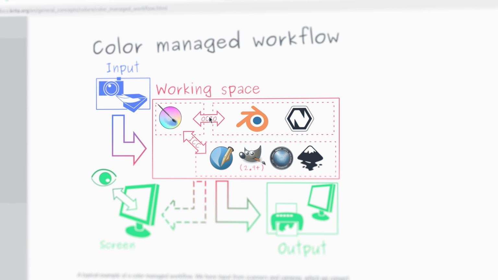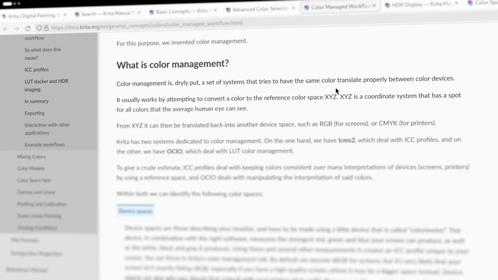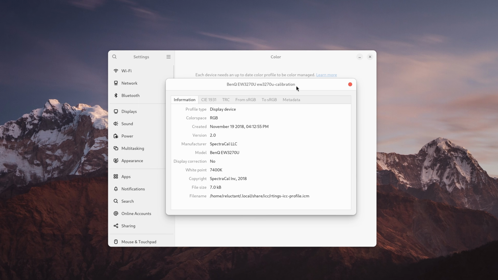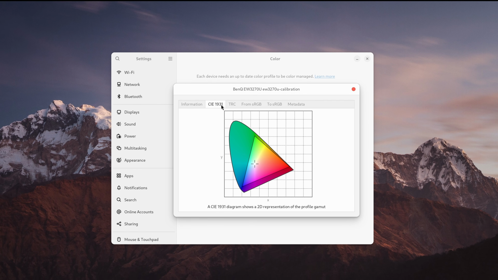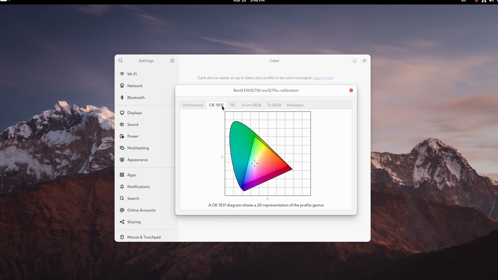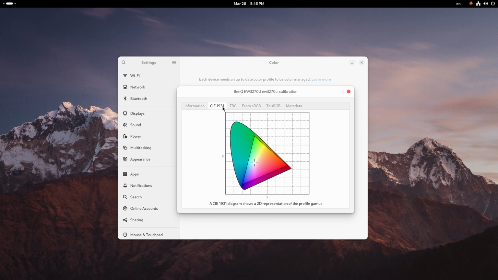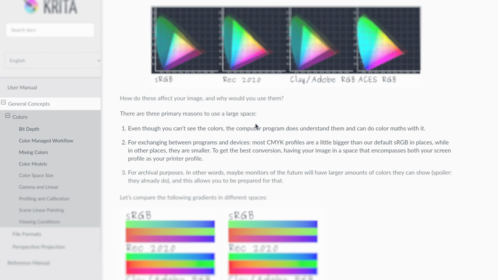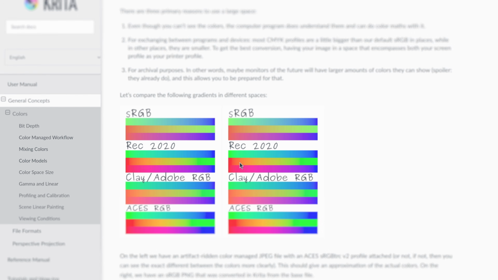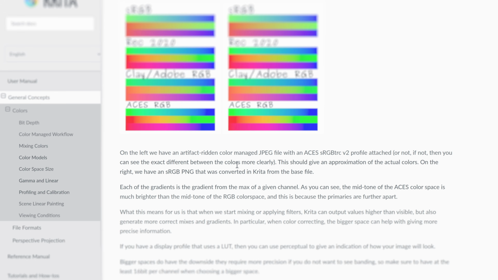Okay, it is time to talk about color management on Linux. Color management is an umbrella term that covers things like software profiling, hardware calibration, and embedding color profiles into images. The goal of color management is, of course, to ensure consistent and accurate color reproduction across various devices.